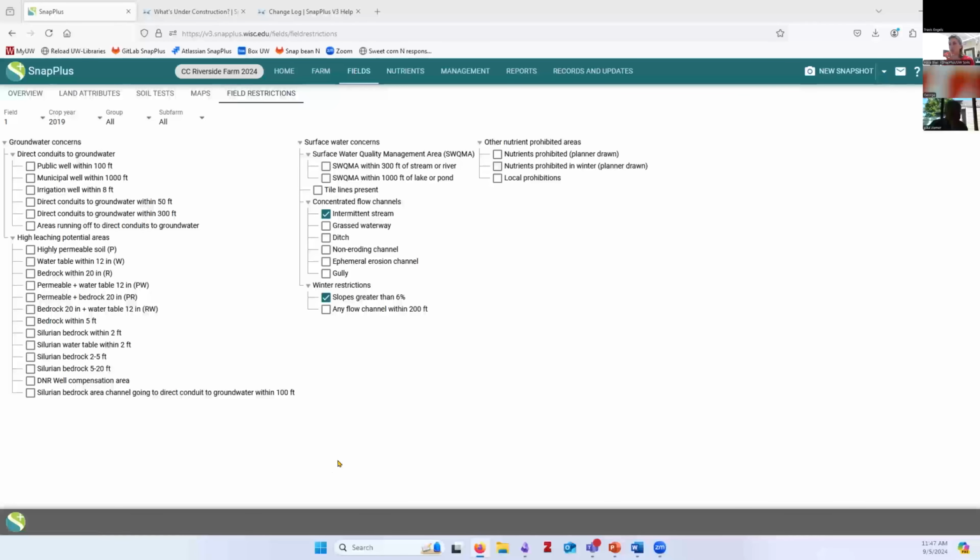Of course, some of these things you might change over time or might be something that you go in here and check manually, which you can do. But for the most part, I think many people will never have to be in here checking and unchecking these boxes if you are using the version of maps here in SnapPlus. So I select the different field that I'm seeing up here in the left. I can also select the relevant crop year, and then again, filtering my list by different groups or subfarms.